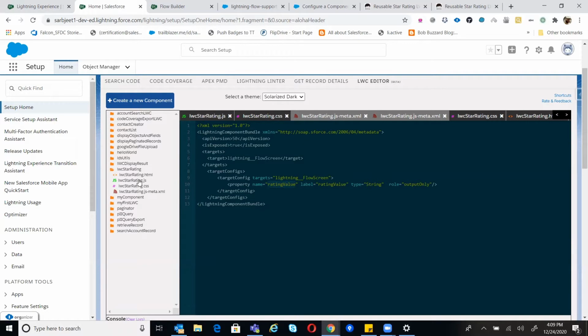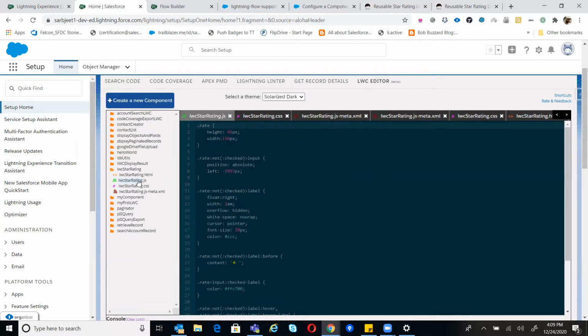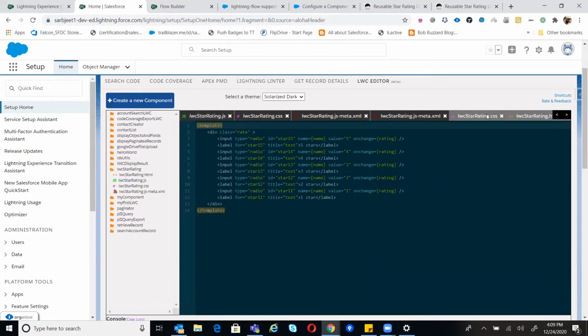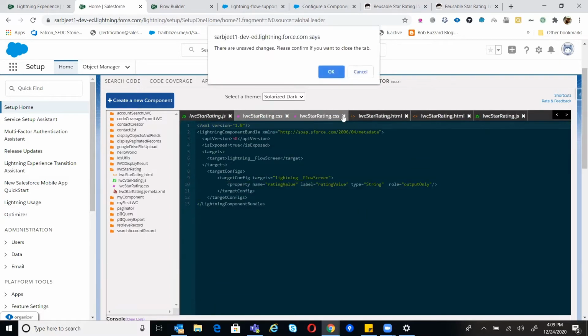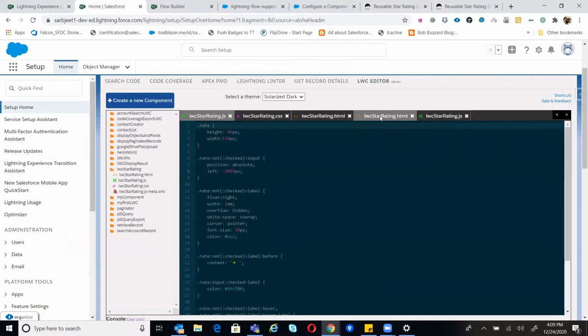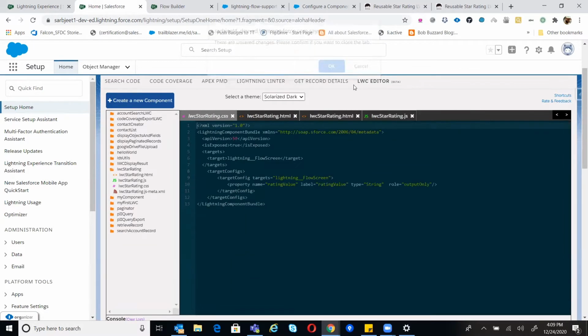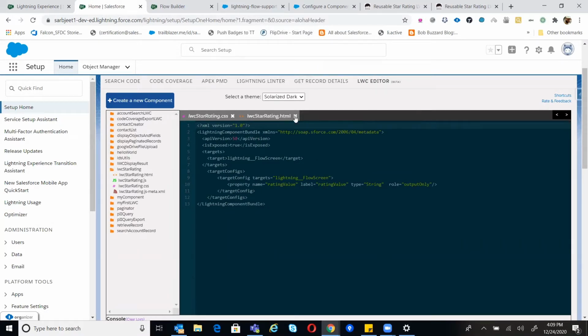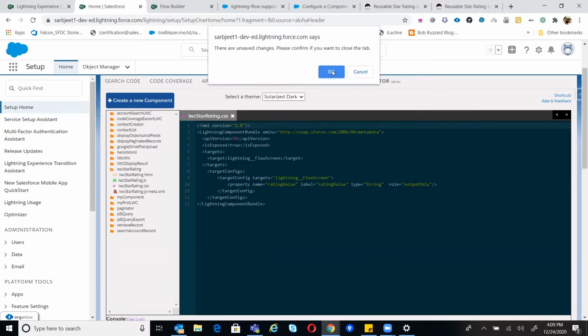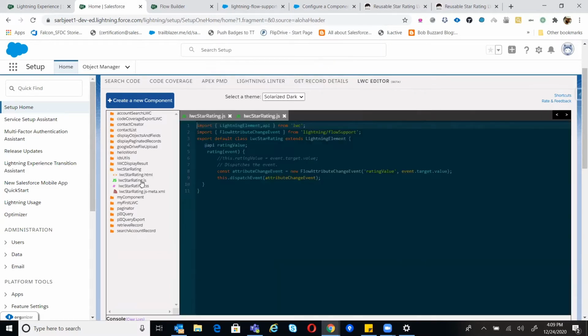Okay, so to pass the value to the flow whenever the user clicks on the star, we are using a JS file, and in the JS file, it's open already. This one. Let me open it once again. Okay, so this is my JS file.